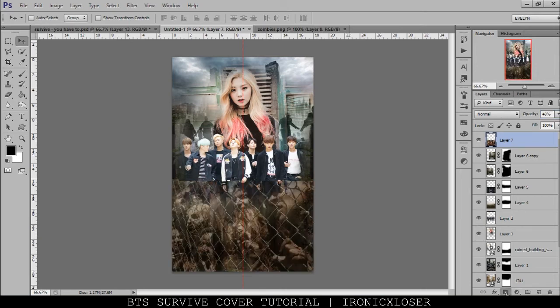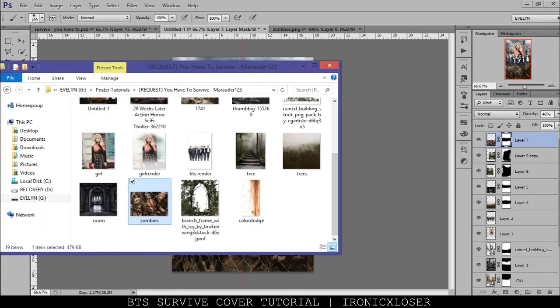And what we're going to do is add a layer mask and fade in the edges, like so, just to make it look pretty scary.